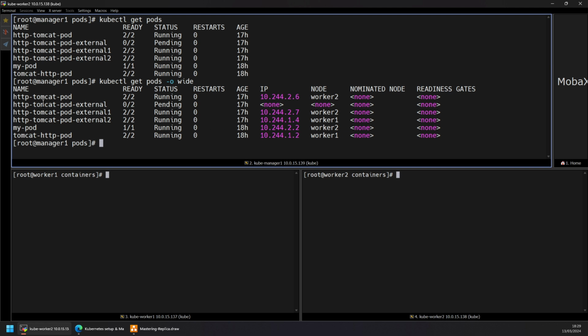For example, the HTTP Tomcat pod was deployed on worker 2. But was this HTTP Tomcat pod replicated anywhere else, as in, is there a backup for this pod which is hosted on any other server? There is none. And if you see the external pods over here, External 1 pod is deployed on worker 2. External 2 pod is deployed on worker 1. Likewise, you are currently deploying pods with a single container or multiple containers inside one specific node.